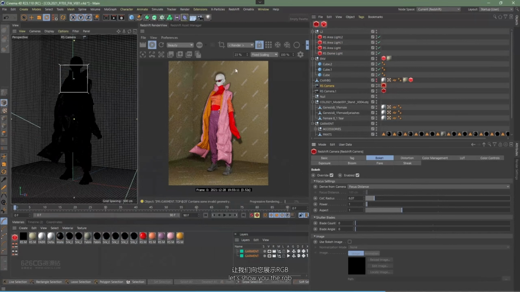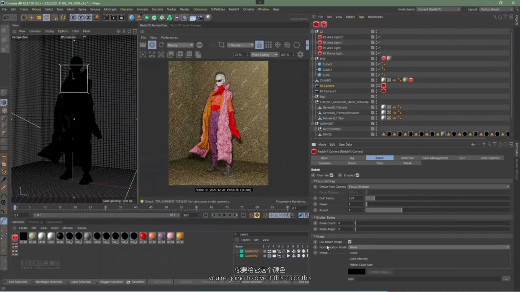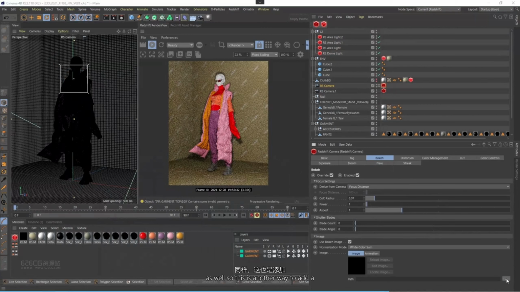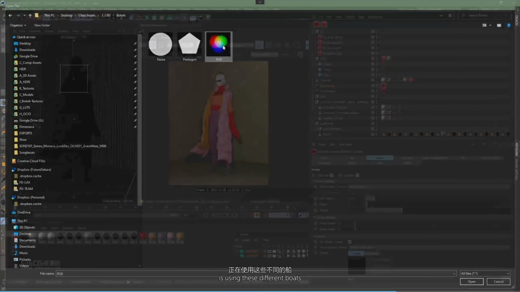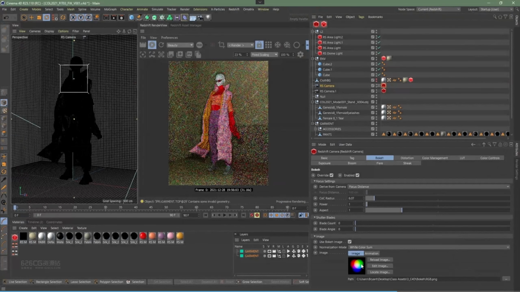So let's just show you the RGB. So if I just bring this in, it's going to totally change the look of our bokeh. It's actually going to give it this color, this chromatic color effect. And this is something that can be found in a lot of different cameras as well. So this is another way to add a lot of realism to something that is supposed to appear photographic, is using these different bokehs. And just playing around with the power and the aspect ratio, you'll be able to get some really interesting looks to the bokeh.